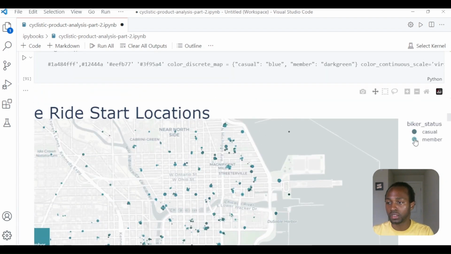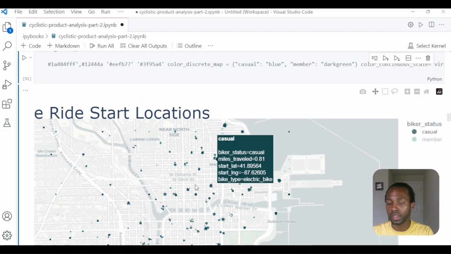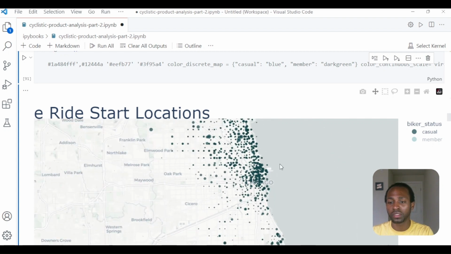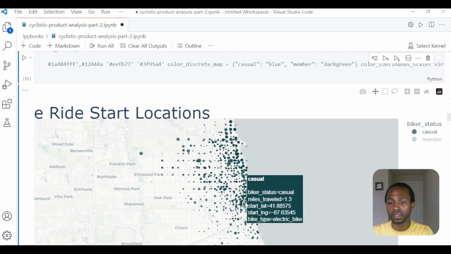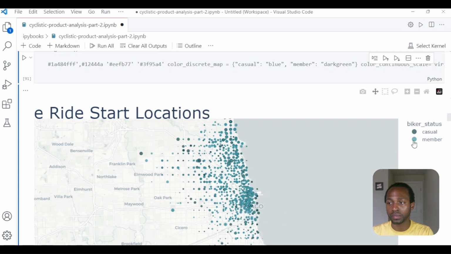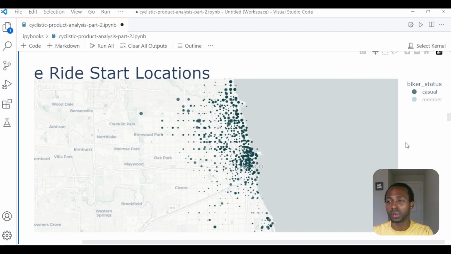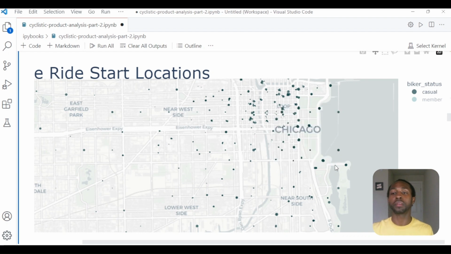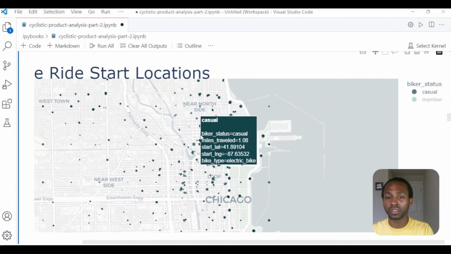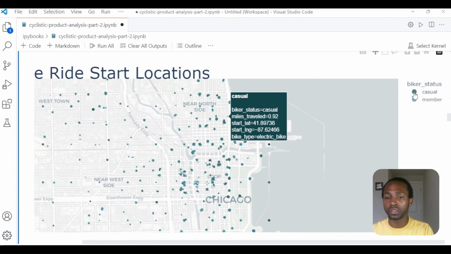We can filter these out and show only, here with the legend, only members, or excuse me, only casuals right now. And if we zoom out, you can see there's a lot of activity here in the center. We bring members back. They're pretty much in the same place. So there's not a lot of contrast between member and casual activity, as I said. But this is a pretty cool interactive map that I was able to create in Python right here in the Jupyter notebook. So I was happy with that result.